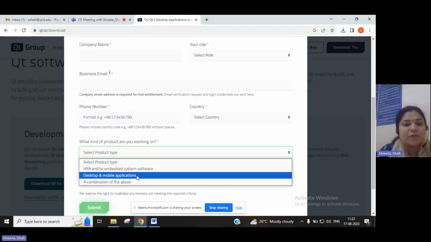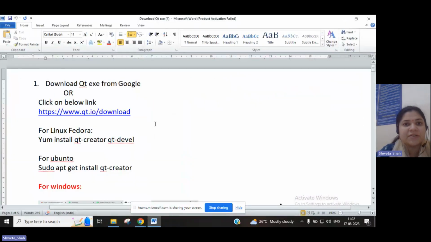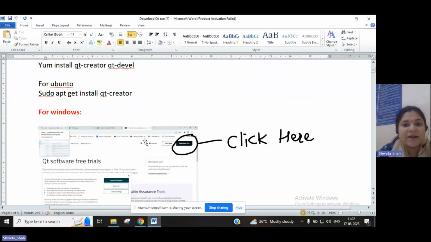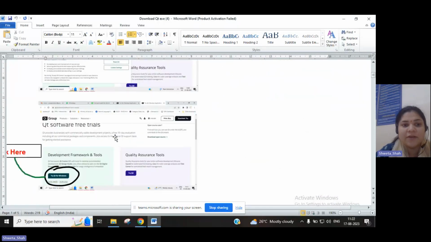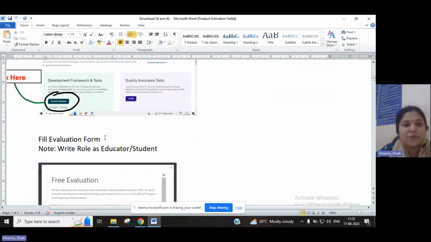Then click on the submit button. After clicking on the submit button, the downloading will start. Okay, so this is the process, and we have started downloading. We are going to share all this documentation with you.